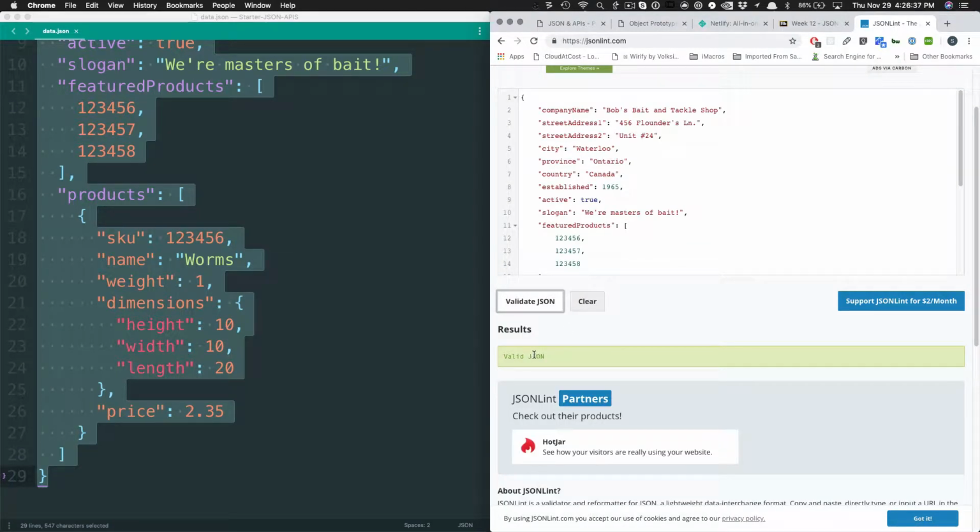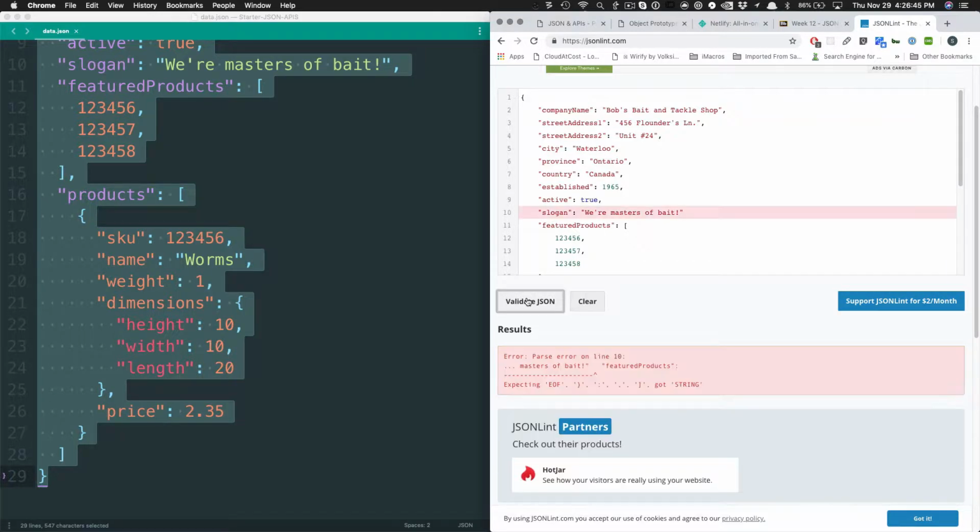And if I get a green valid JSON, then I know everything's good, right? If I want to make a mistake, I'm just going to take one of the commas out and click validate JSON, and there you go. I get a big error saying, no, you've got a problem, but it at least tells you what line it's on. It doesn't really tell you what it's expecting, an end of file. So it's expecting one of these things in order to fix it.